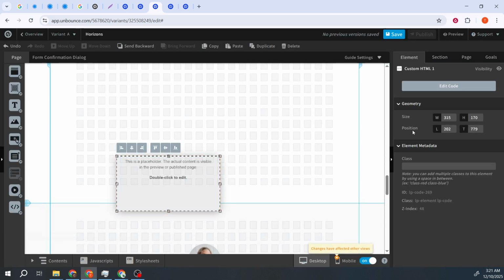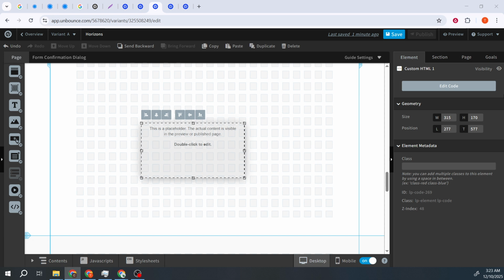Now choose Preview to test your page. Make sure the scheduler loads, that it opens correctly for pop-up types, and that you can move through the booking flow. If it doesn't appear, confirm the HTML block is placed correctly and that your browser isn't blocking scripts. Once everything looks right in Preview, you're ready to move forward with publishing.